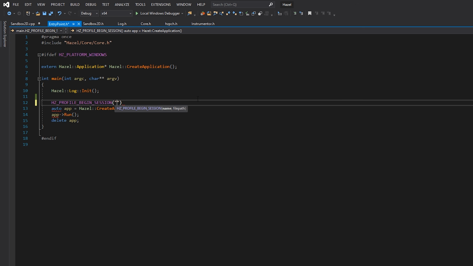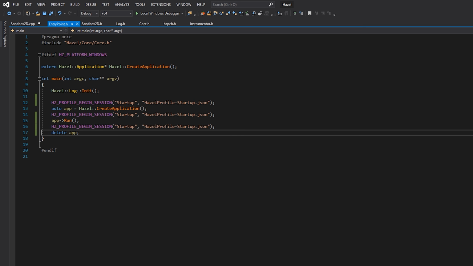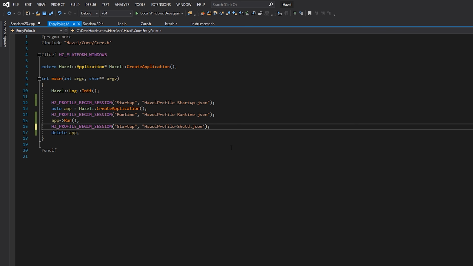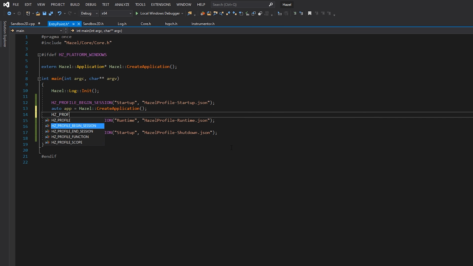HZ profile begin session. This will kind of be the startup session, which we can put into Hazel profile startup.json. And then we'll have the runtime version, which is just Hazel profile runtime.json, and then we'll have a shutdown one as well, right? So we kind of are profiling everything here, all the different stages into separate files, so that if we wanted to check out the kind of startup performance and how long it takes to load everything, we can do that. But then also we can obviously do the runtime separately.